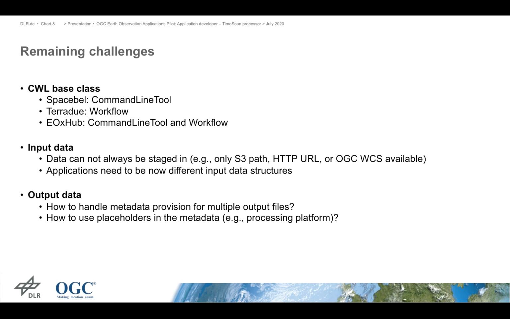But nevertheless, we got our application packages running on all platforms with only a few adjustments necessary for the CWL file, which is from our point of view a great step further in the direction of an interoperable application package.